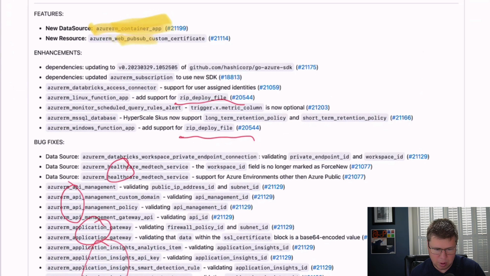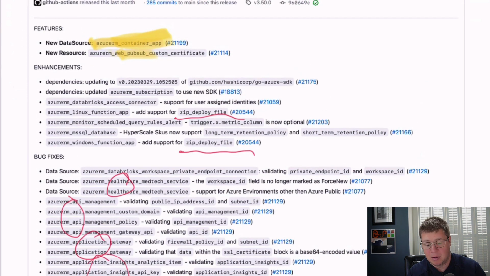A new data source for container apps, if you're deploying container apps, and then a sub resource for Azure PubSub, and then of course just a ton of validation. And then my favorite personal feature from this release, 3.50, is the zip deploy file attribute on the Azure function. So let's move to 3.51.